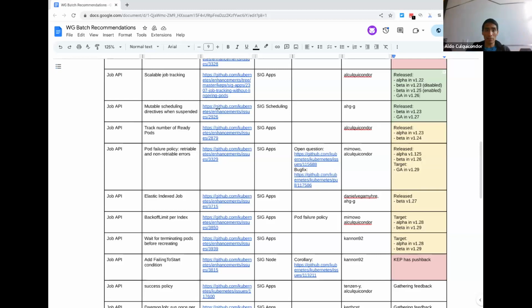The next item is mutable scaling directives when suspended. This was released as beta, so enabled by default, in 1.23, and it was GA in 1.27, where we even added one more directive, the scheduling readiness gates, so they are mutable when the job is suspended and not started. So these are both completed.